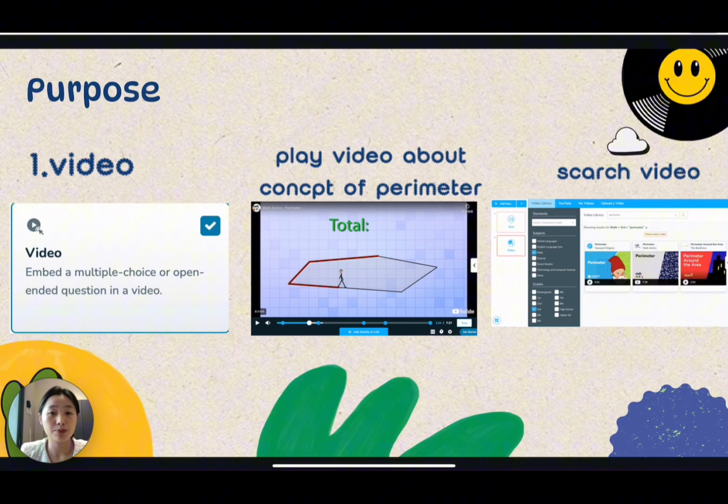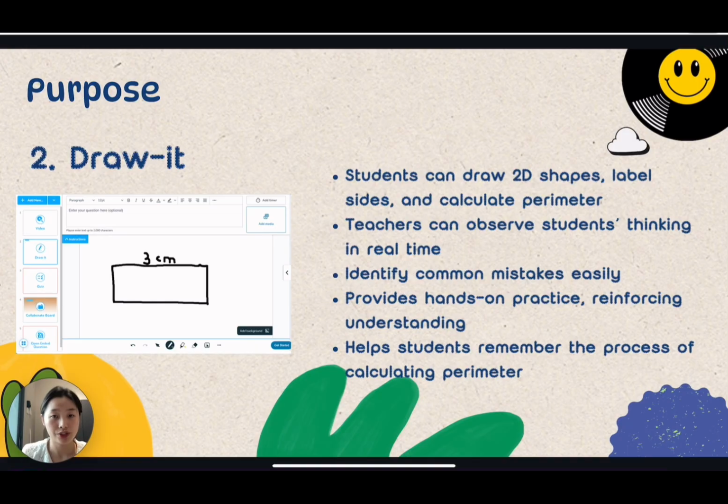Teachers can use pre-made Nearpod content or YouTube clips for this. Next, Draw It. Students can interact with shapes directly. They can draw 2D shapes, label the sides, and calculate the perimeter. This allows teachers to see students' thinking in real time, identify common mistakes, and give students hands-on practice, which reinforces understanding and helps them remember the process.